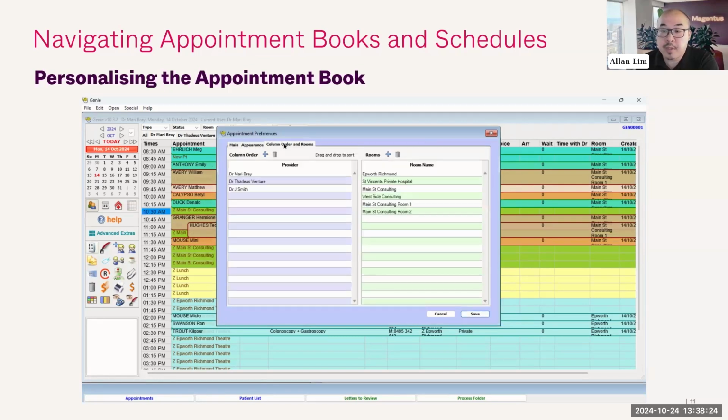The appointment column order can be rearranged by going to the Column Order and Rooms tab. Simply click, drag and drop into the order required. This is also where you can manage your rooms and locations that we mentioned earlier, which is useful for specifying consult rooms and/or hospital locations.